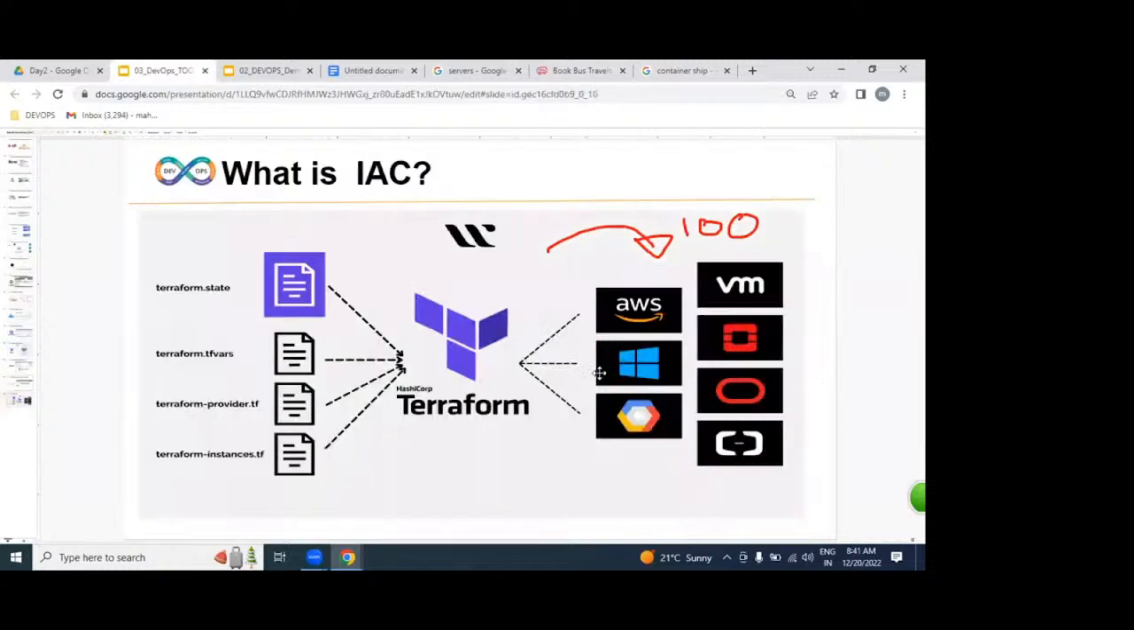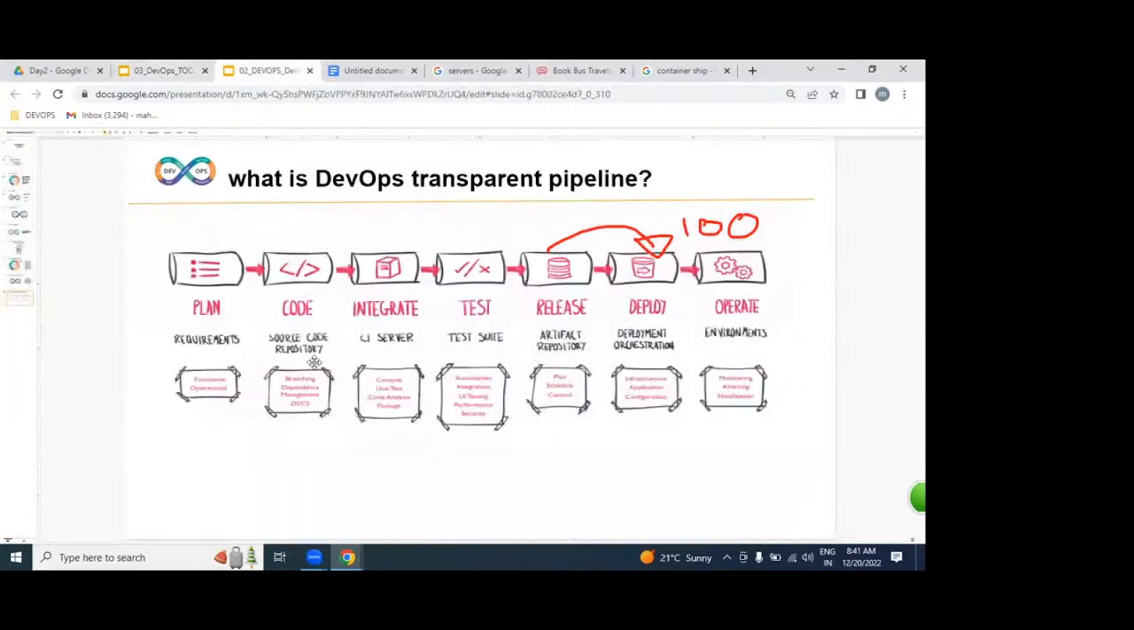And we're going to learn Terraform. Terraform is a cross-cloud platform. By using Terraform, we can create servers in any cloud, either Azure, Google, or AWS. So these are all the tools we are going to be implementing. By using these tools, we are going to implement this DevOps process.